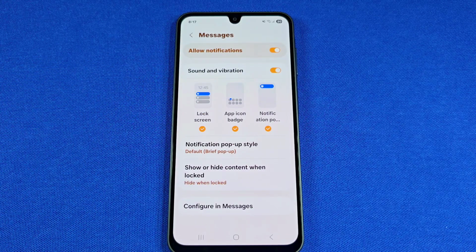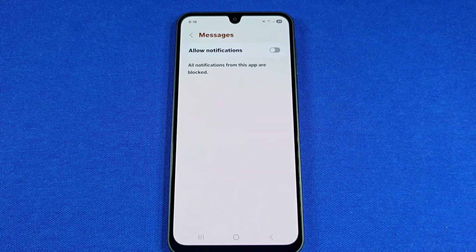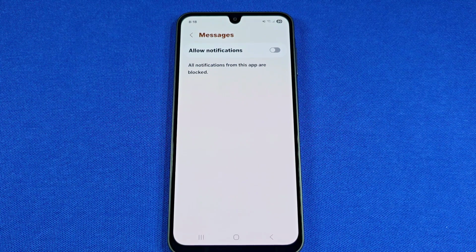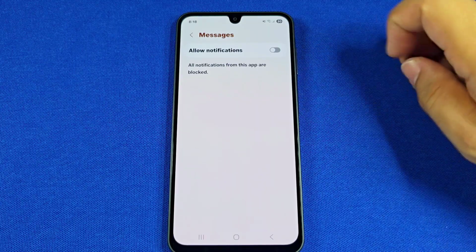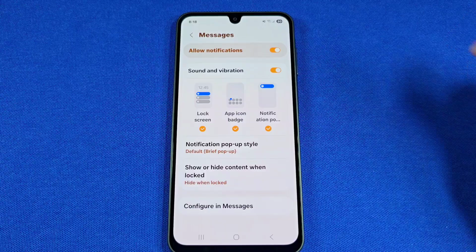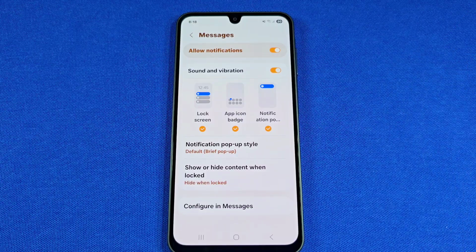If I don't want notifications for this particular app at all, as in nothing at all, I will turn this off. And nothing will show for this app. You'll still receive it in the background. You'll have to go into the app to get the notifications to show. But if you don't want it showing up on your phone screen, your lock screen, any of that stuff, just turn it off.